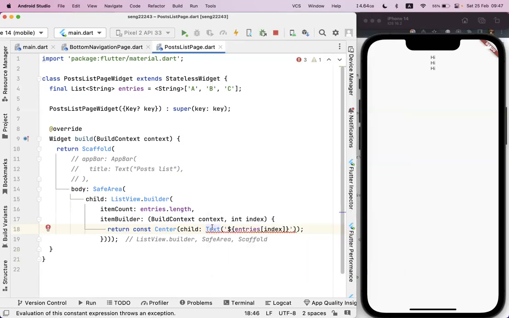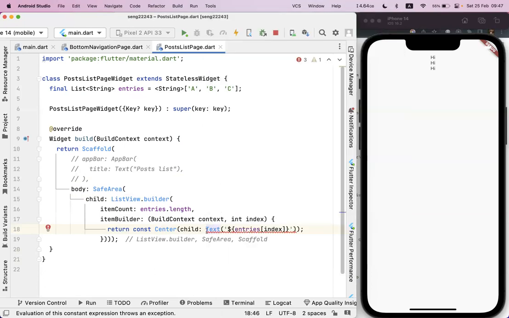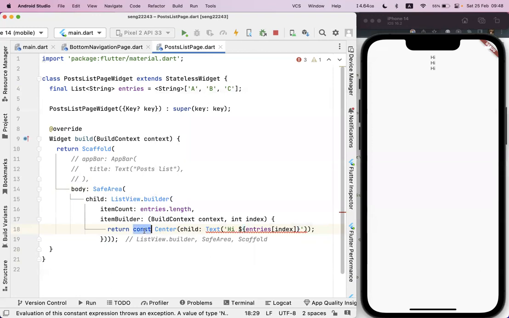It is getting an error. What's the error? Throw an exception. Evaluation of null assigned to parameter of string constructor, use subtype, removing keyword const. Okay, I think I can't have const in here. Okay, good. So now you can see Hi A, Hi B, Hi C is put in here. We can simply remove this. It's going to say ABC.